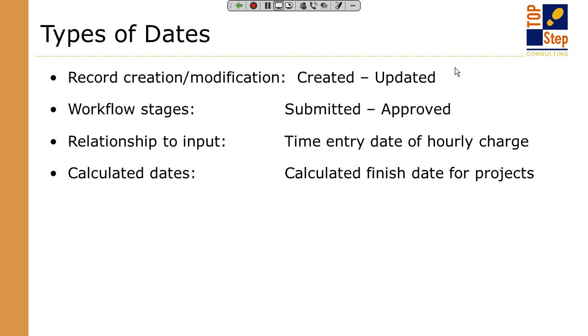Then there are calculated dates. OpenAir does have a number of areas, specifically in the project area, where it will compute what the date should be. So if you set the start date of a project, which actually defaults to today's date if you don't change it, and you add a bunch of tasks to the project, if those tasks all have 0 hours, then they're all going to assume the start date of the project unless you change that.